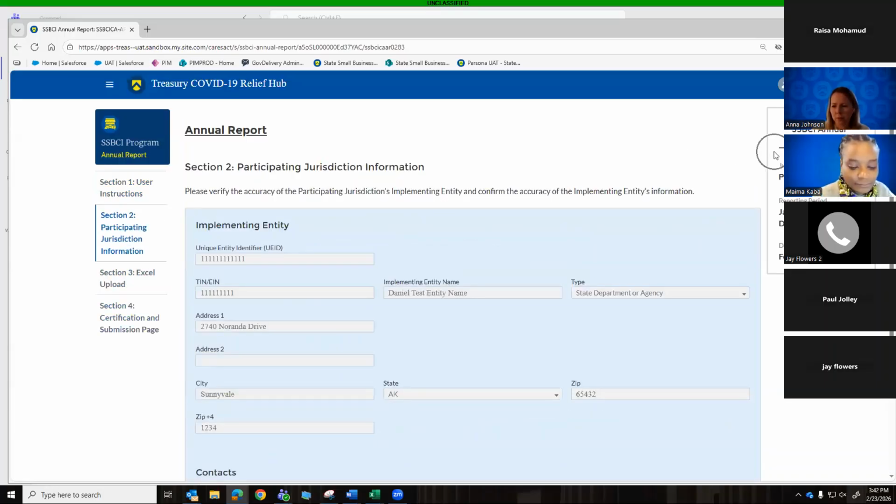And over on the right-hand side, we have what we call a widget, and it's going to give you information about your jurisdiction, the reporting period, and the deadline. Again, this reporting period is correct for the current reporting period. You're going to see February 30th, 2026 when you log in.